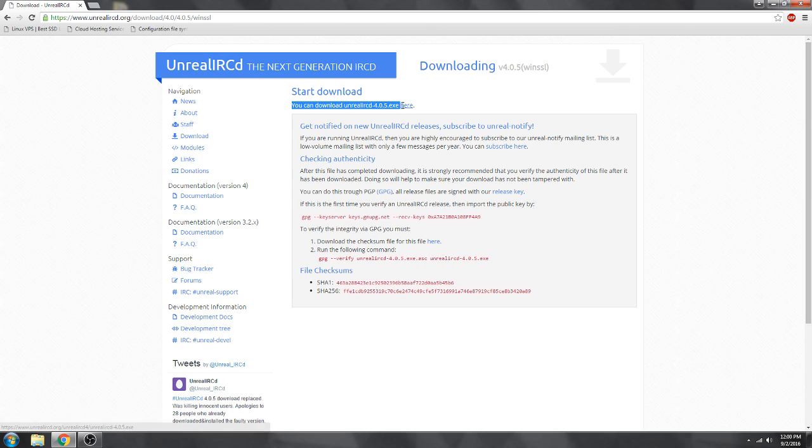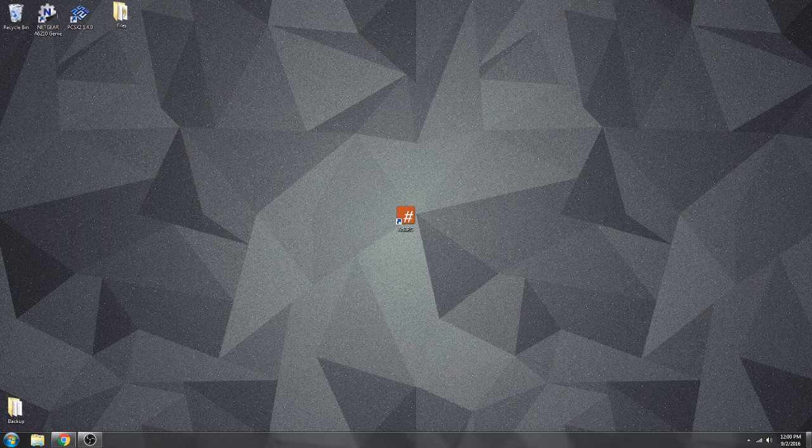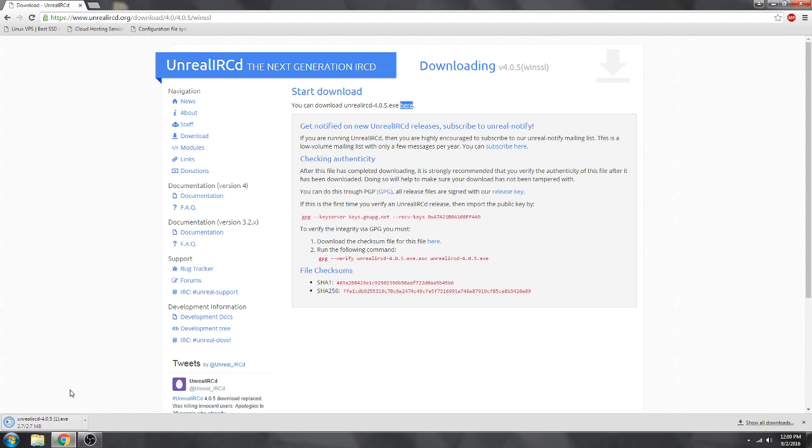You can download it, Unreal IRCd here. You click on it, and it starts up. I already have it installed, so it's going to pop up as one, but you wouldn't see that. And I'm going to rerun it. I uninstalled it from my system because I was having a little bit of bugs, and I made a backup folder, but it should be fine now.